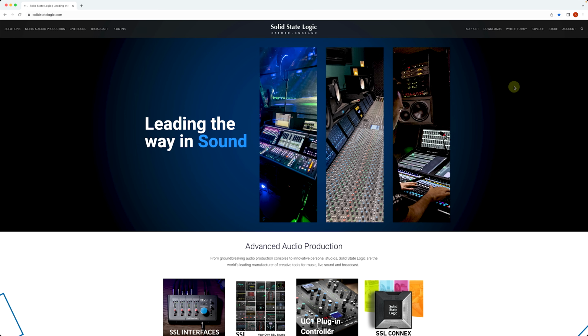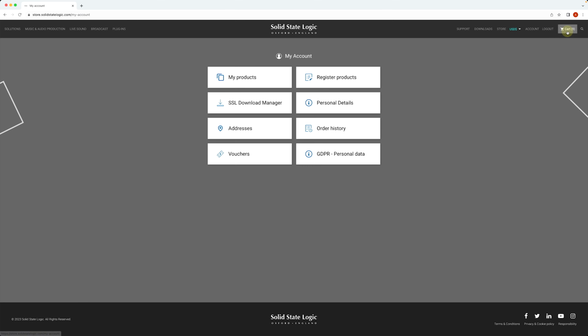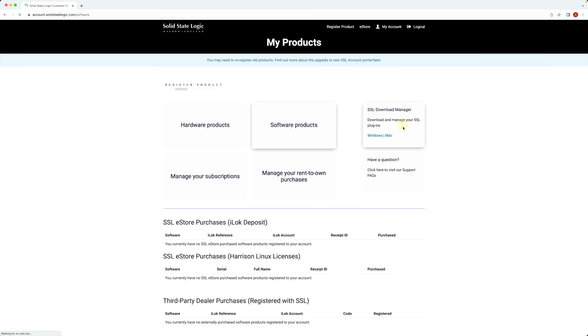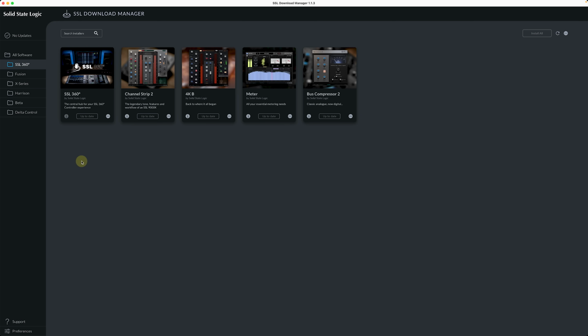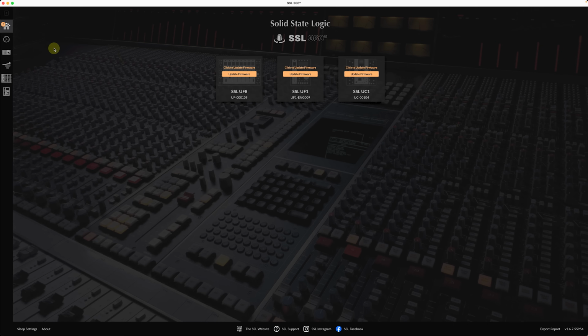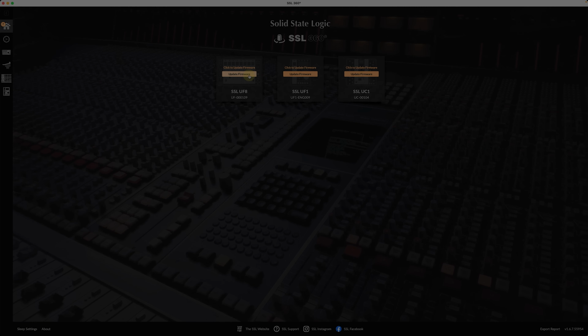The easiest way to update to 1.6 is via the SSL download manager. If you haven't already installed it, log into your SSL account and find it in the software products section. Once downloaded, go to the 360 tab and update 360 as well as any 360 enabled plugins you have. You must update your 360 enabled plugins in order to access the new features and ensure compatibility. Finally, in 360, update the firmware for UF8, UF1 and UC1 via the Update Firmware buttons.